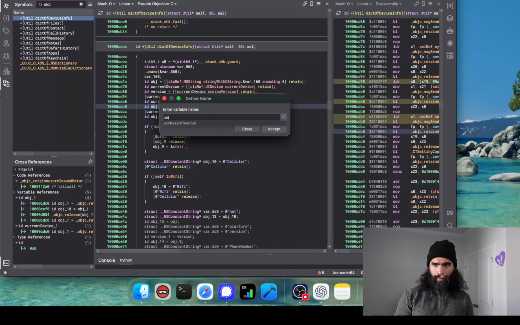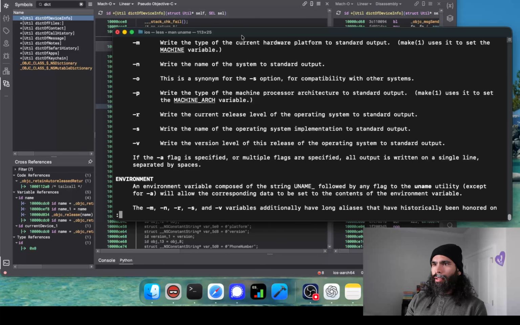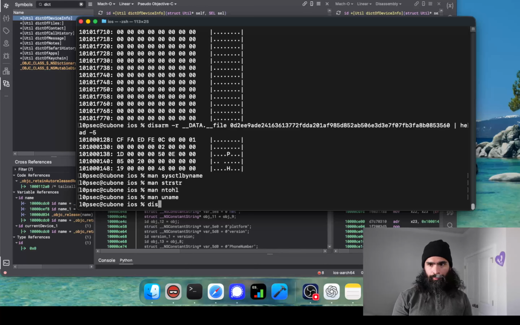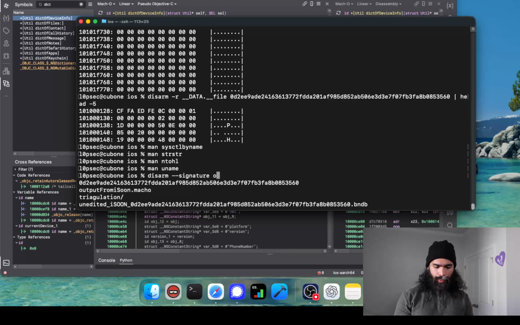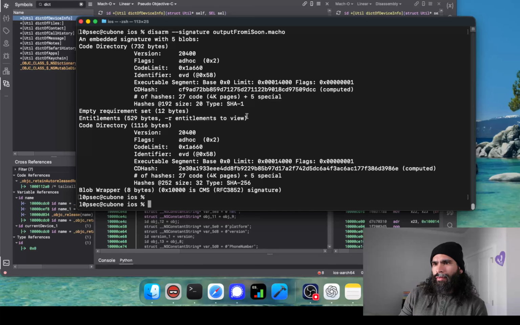Oh, and if you go back to the Project Zero blog post and you look at the information about this sample, it has the related entitlements to have access to this stuff. Actually, we can look at that. So I think it's disarm, signature, and then this is embedded or output. Okay, so this is just their signature related information.